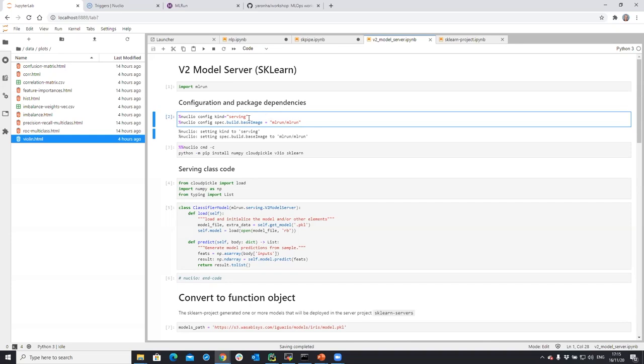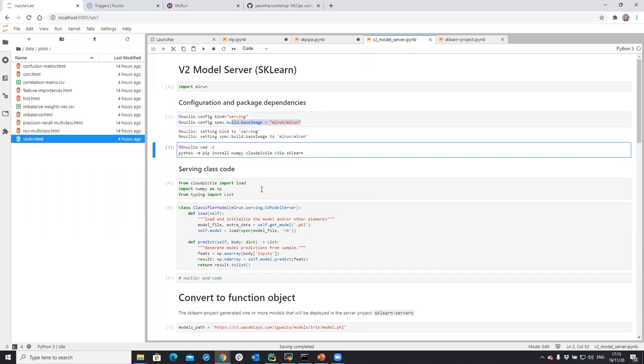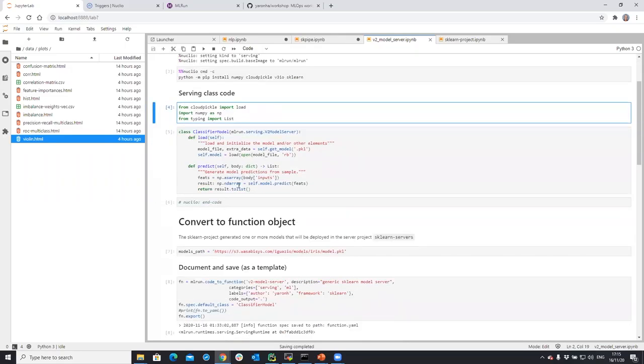There are other kinds like Dask, Spark, and others. And the typical kind will be job, which is like a Kubernetes job for batch. I can give it the baseline image that is going to be used by that, and potentially I can install a bunch of additional packages. Now here, when I'm doing my serving, I don't need to implement a full-blown serving function. The serving engine works with serving classes.